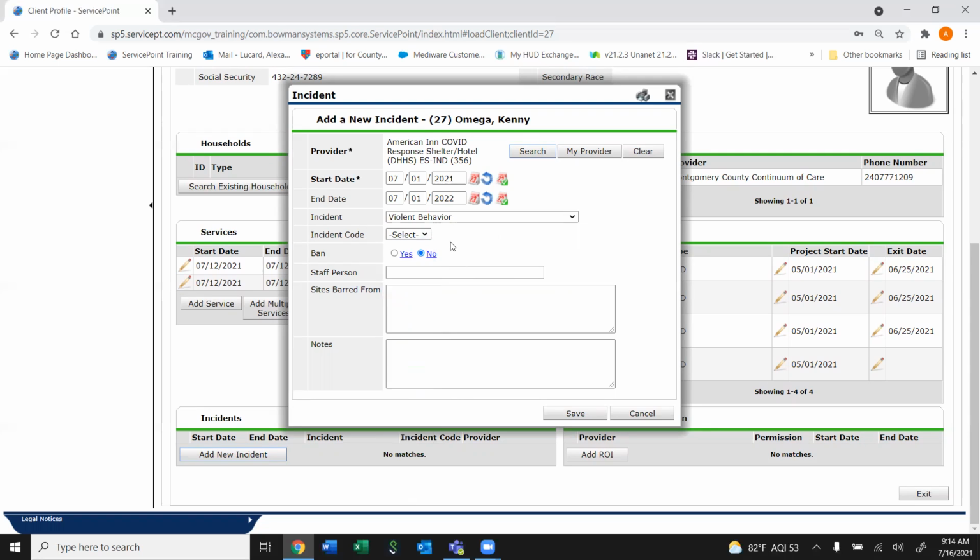Otherwise, you can use one of the ways I mentioned earlier. But you can even leave this blank. Ban? Yes or no? Is the client banned from the program? Yes. Is the client not banned? No. We'll say yes, just to do it.